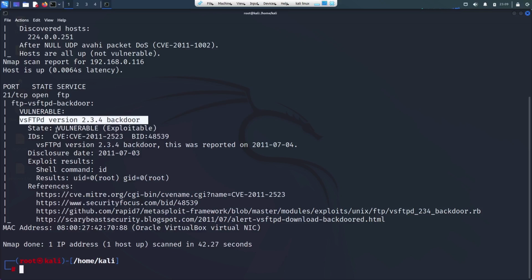That means the VSFTPD version 2.3.4 is vulnerable, backdoored, and we have some CVE number. To get more information, what do we do? Open Firefox. We got to know which version it is, right?